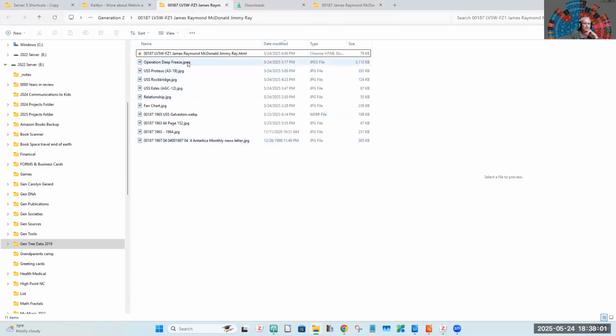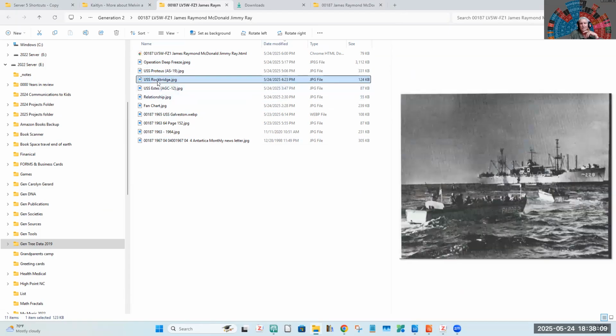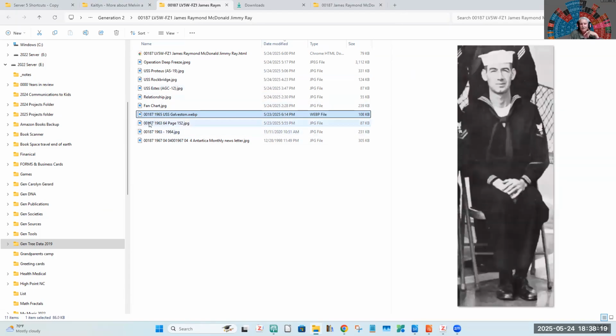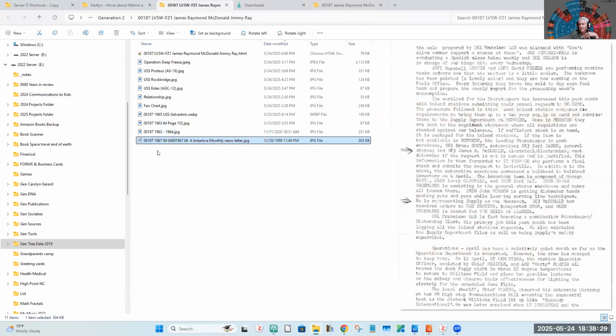So this is our folder, and you'll see that I've added Operation Deep Freeze photograph, Prometheus photograph, Rock Ridge photograph, Estes photograph. There's the fan charts and the relationship charts. The USS Galveston. Here's a picture of him. That was taken out of this book, which was a 1954 book, I believe. And then here's the newsletter with his things in there. So I'm going to start adding these.